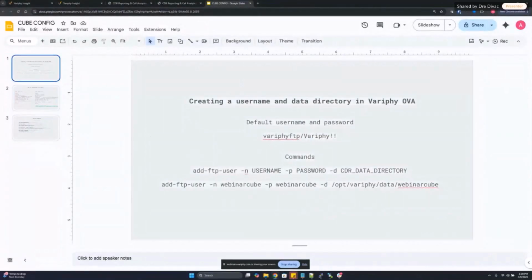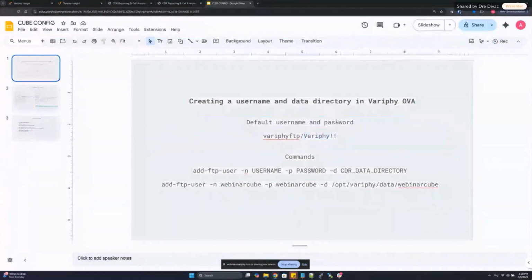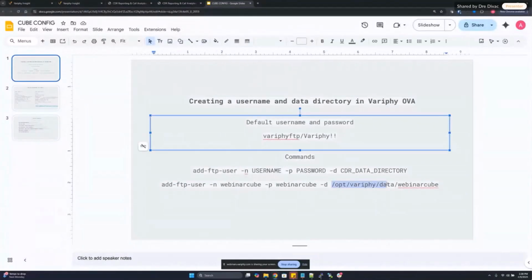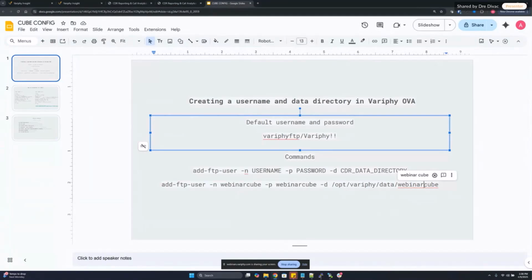We do come with the default username and password of Variphy FTP and the password of capital V-A-R-I-P-H-Y bang bang. So we can use that as well. But if you have multiple cubes, I would suggest that we create new users and then point them to a new home directory so we know where these are going.